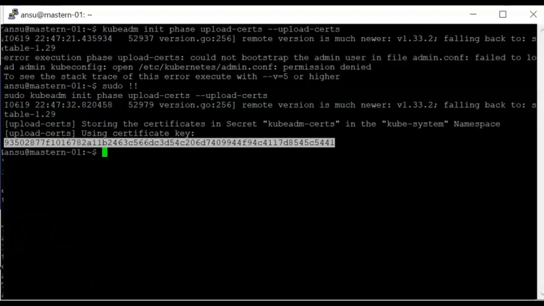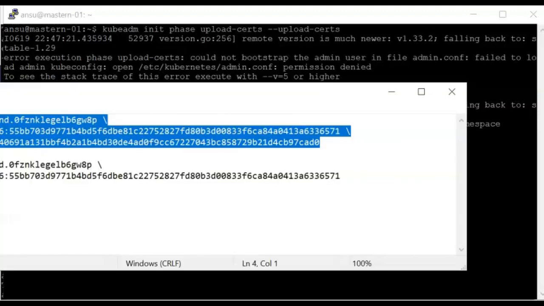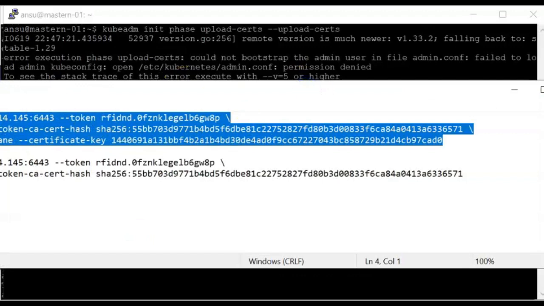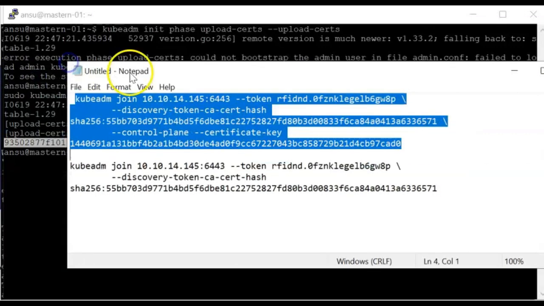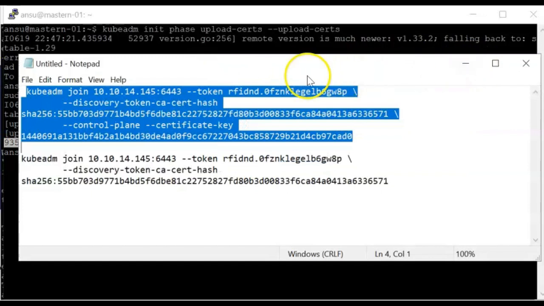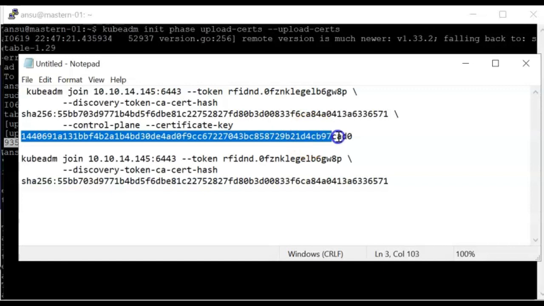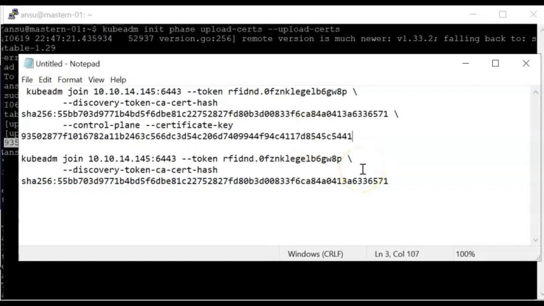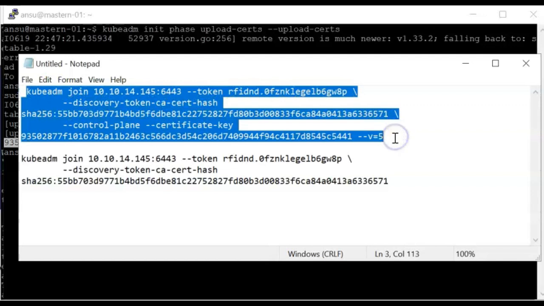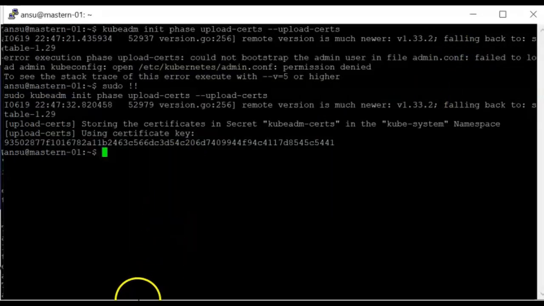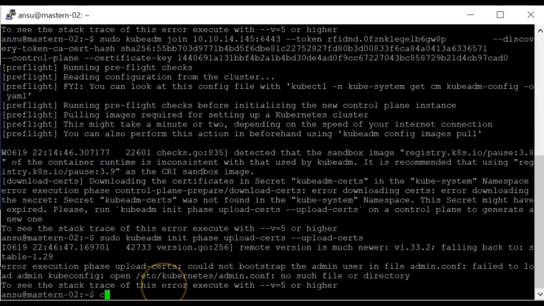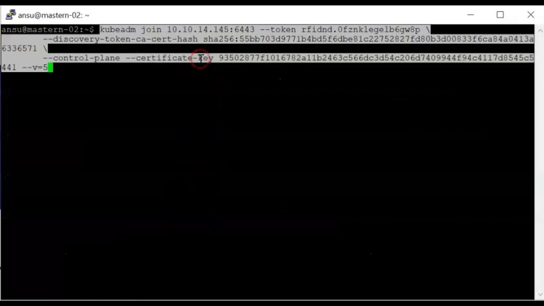I've copied this. I'm going to go to the notepad we copied this to. So I'm just going to bring this up. I'm going to replace the key with the new one that I just generated, and I can add verbosity to be 5 so I can see what is happening. So I can copy this and go back to master node 2 and then run this again. Let's see what happens again.